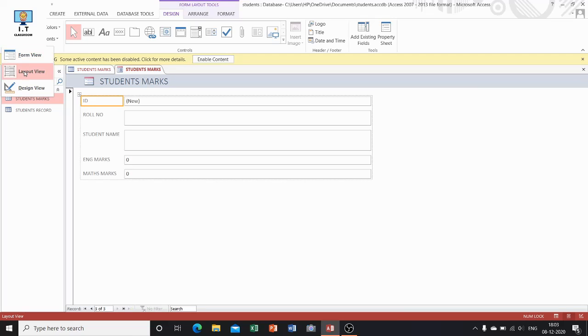Second view is Layout view. It allows you to see the data as it will appear when you are using the form. You can also change the form design in this view. The form is actually running when it is shown in Layout view. Next is Design view. Design view gives you a more detailed view of the structure of the form, and you can see three sections of the form: header, detail and form footer. So in this way you can create a form in MS Access.